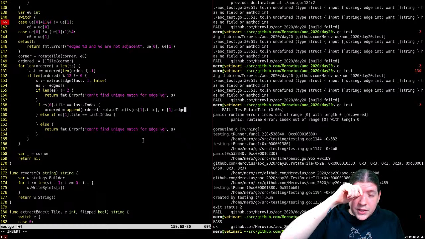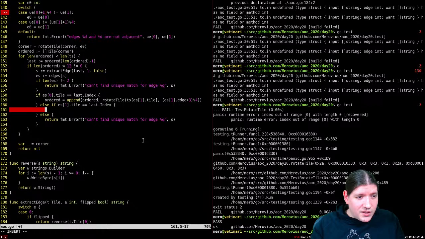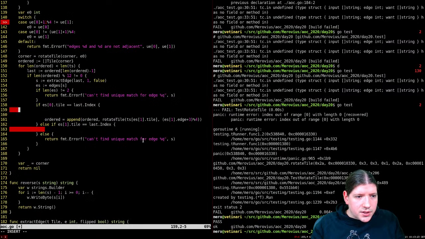So if the edge that we found is 0, we want it to be 3. Yeah, we should add 3 to that and mod 4. This is unreadable, not understandable code. I apologize. I regret my life choices right now. Is that correct? So if the edge is originally edge 0, oh, we should also check whether it's flipped, actually.